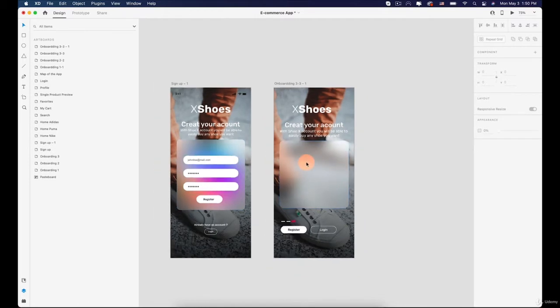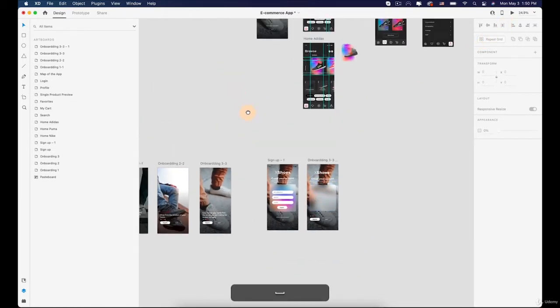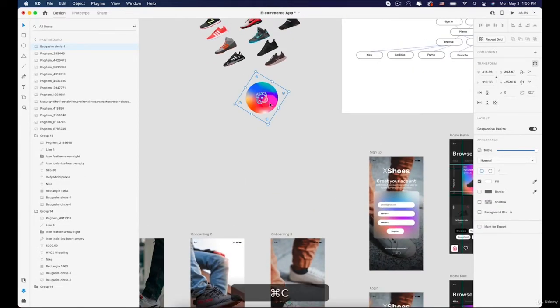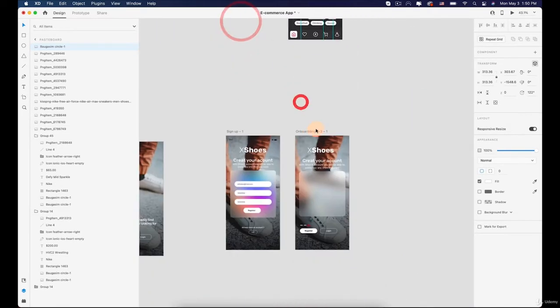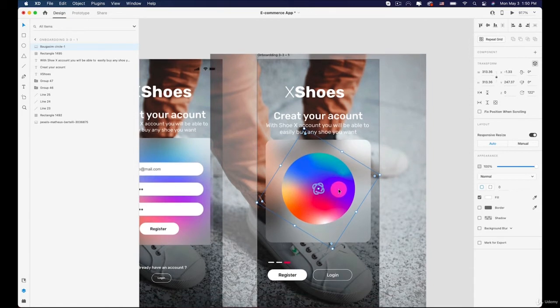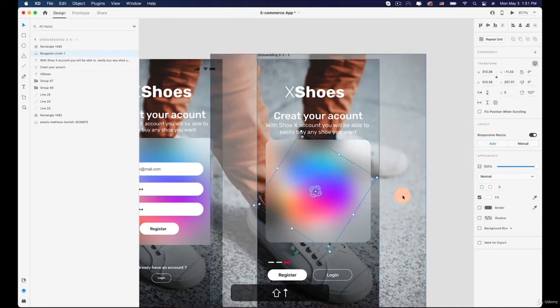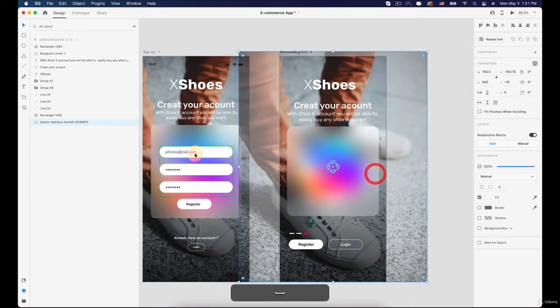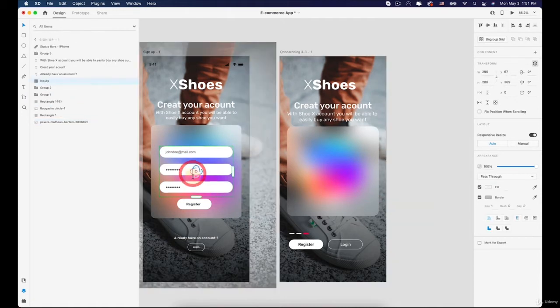Okay, now the color behind it, we have this circle, this one. I will just copy it, Ctrl C, then select the artboard, Ctrl V, and in the layer panel we are going to put this color behind the rectangle. So this is the Baugasm circle, we're going to put it under the rectangle, and I'm going to move it in the middle. I will increase the blur a bit. Okay, 33 is good.